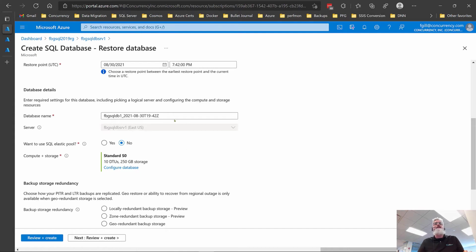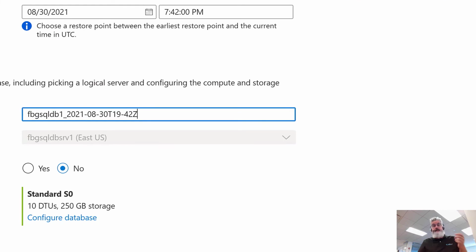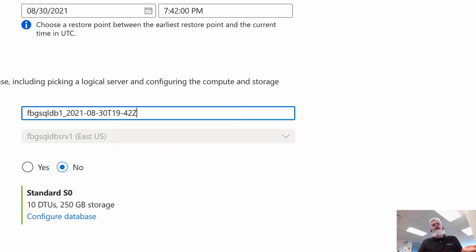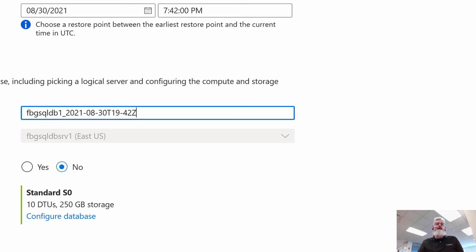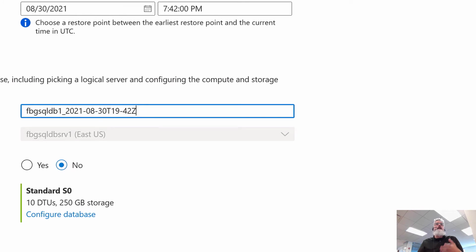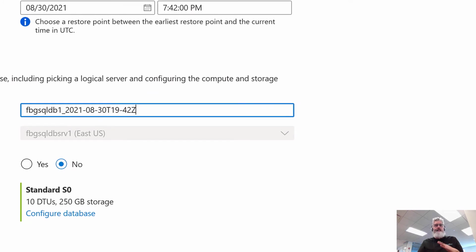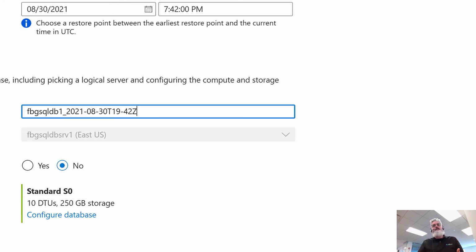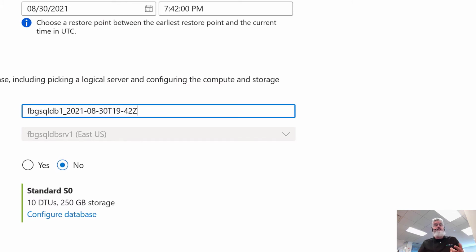So in this case, it's giving me a name, and I can edit this if I want to, of FBG SQL DB1 underscore with a date time value. It's going to restore to that name, and then I can verify that the data looks good in that database, drop the existing FBG SQL DB01 or DB1, and then rename this to the desired name.